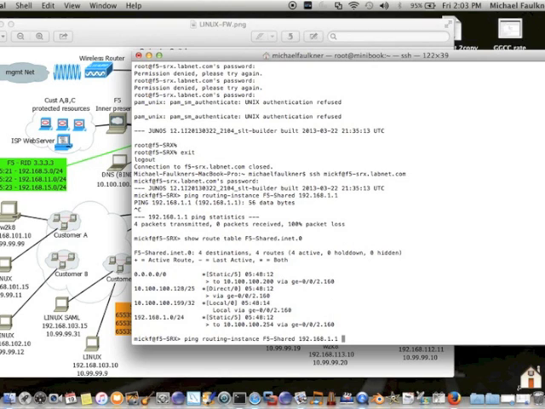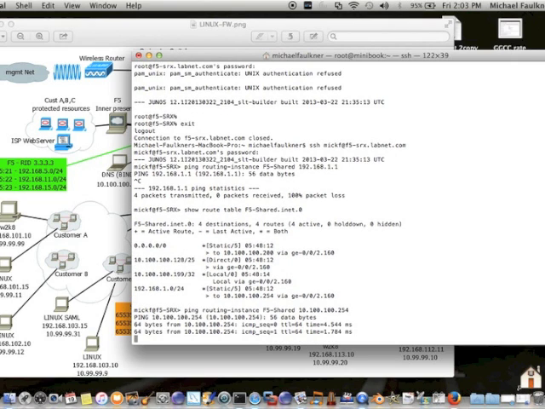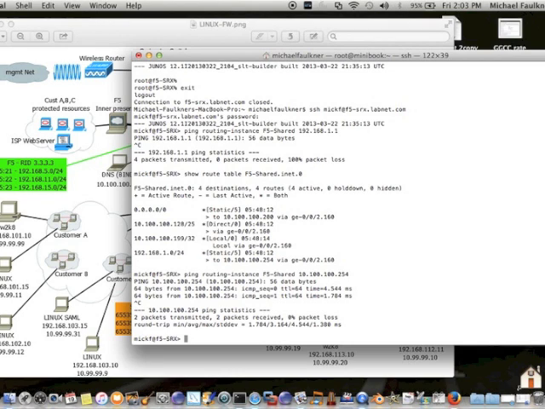So what I need to do now is to ping the interface and make sure I can reach it, which I can. So I can reach the external firewall, but obviously I cannot reach the 192.168.1.0 network, which is what we want to see.